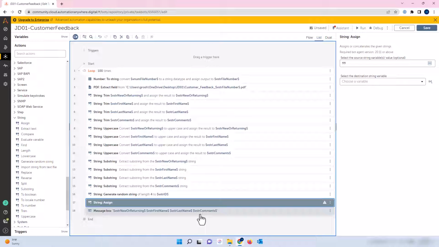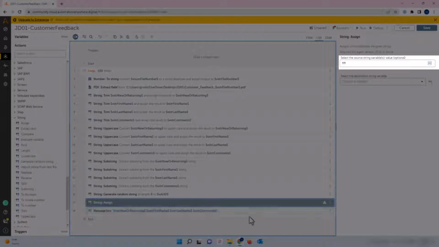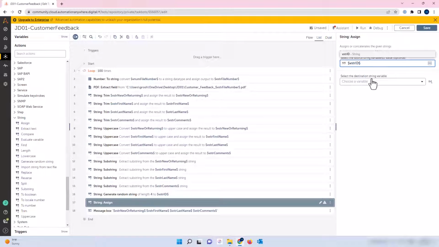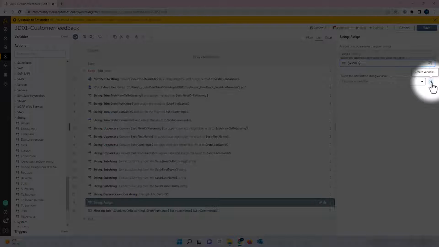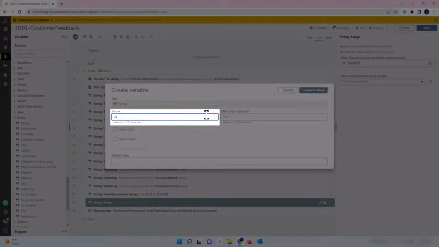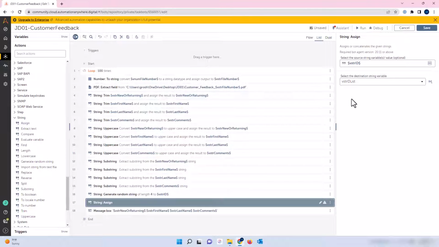Anyway, we want to keep a running list of every ID that we create, so let's put our new vString ID variable as the source string variable. For the destination string variable, we don't have a good variable just yet, so let's click the create variable icon. And we'll make a new variable called vStrIDList. Now we have the value of our new vString ID being set as the value of vString ID list.